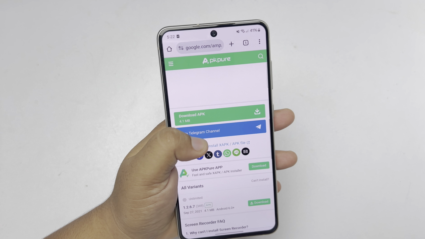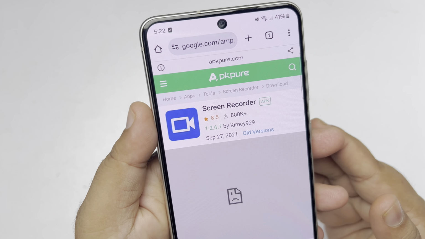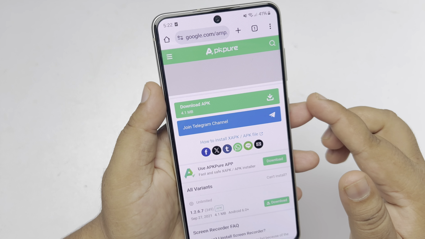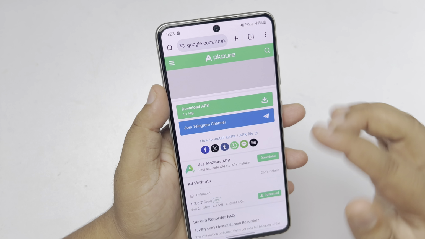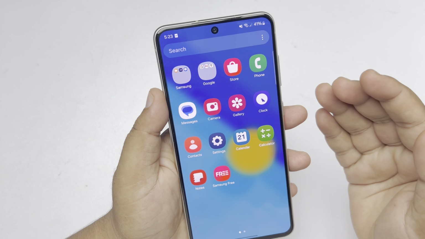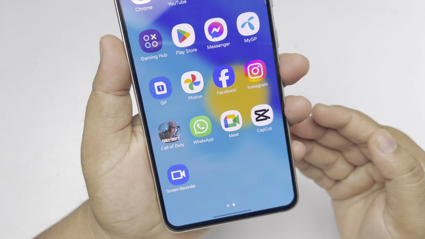Now here, scroll down and you have to open this apkpure.com link to get the app. So here we can see the app. Make sure it's the app by Kimc929. Now just scroll down and here just click on download APK and the app APK installer will be downloaded. Once done, just go to your Files app and install the app. And here, as you can see, I've already installed the app.